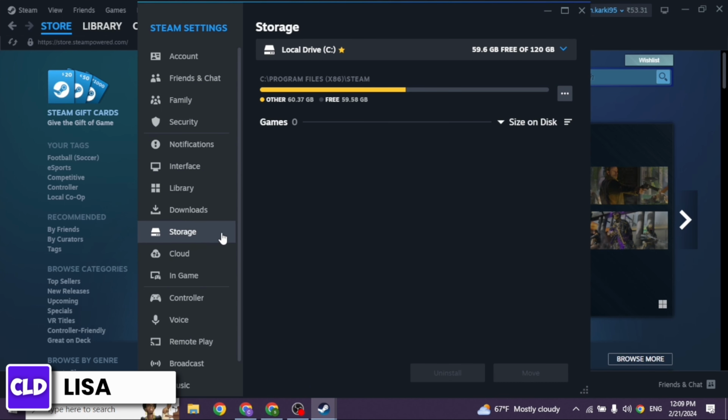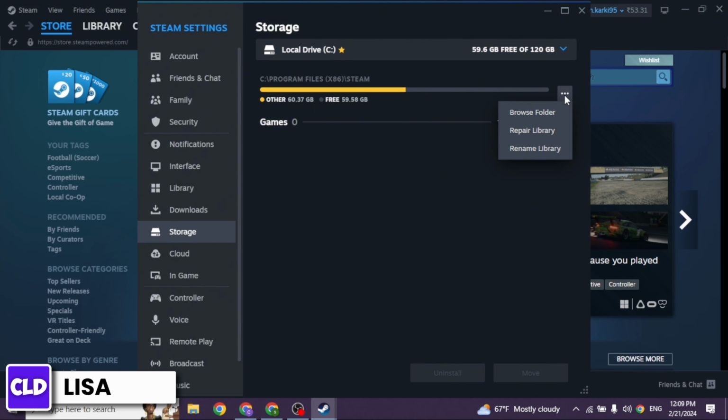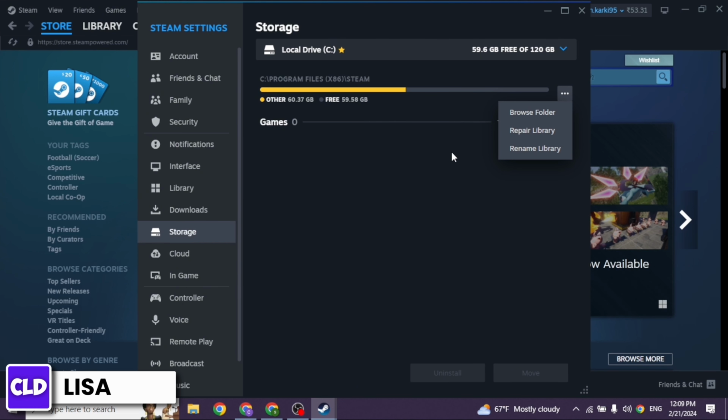Over here you will find 3 dots, click on it. With that you will get the option of Repair Library or Repair Folder. You have to click on that option. Once you complete this process, you can check whether your problem has been solved or not.